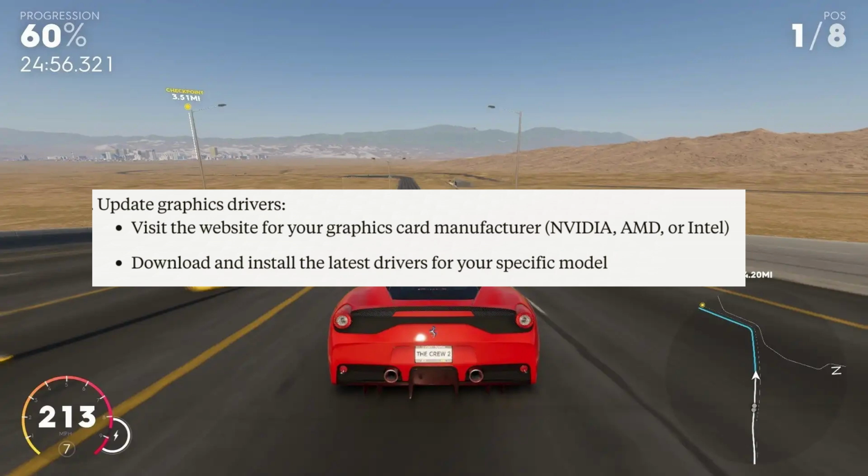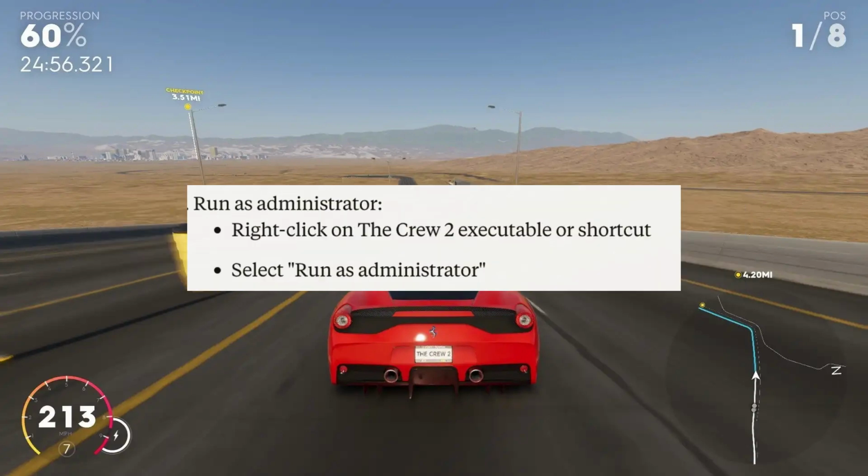Solution 3. Run as administrator. Right-click on The Crew 2 executable or shortcut. Select Run as administrator.